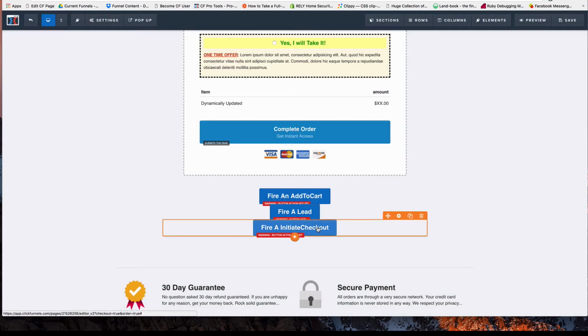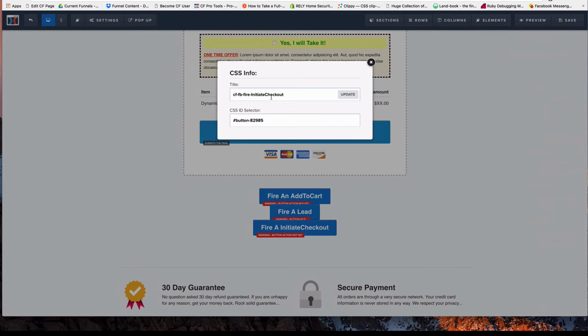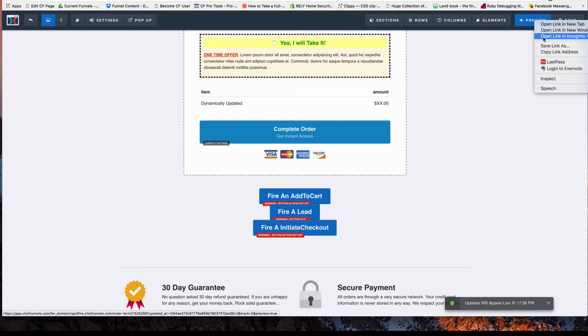And then initiate checkout, a very similar setup, is identical. The only thing that is really changing here is the name of the event that we want to fire. So in this case, it's initiate checkout. So once we've got those set, we're going to go ahead and click save. And then once we click save, I'm going to open this up in an incognito window so we can take a look at this.